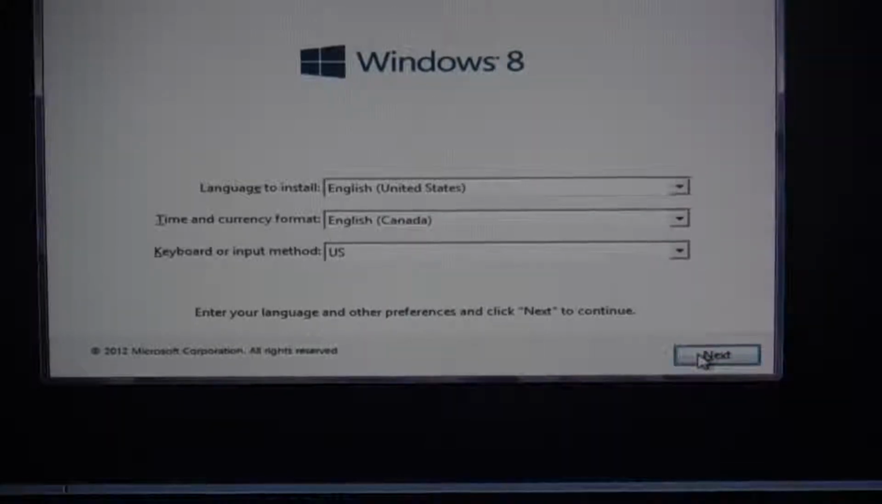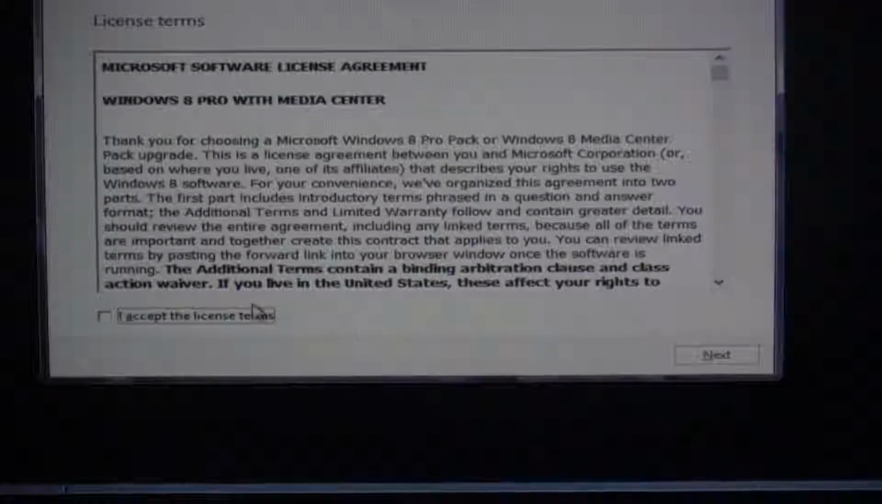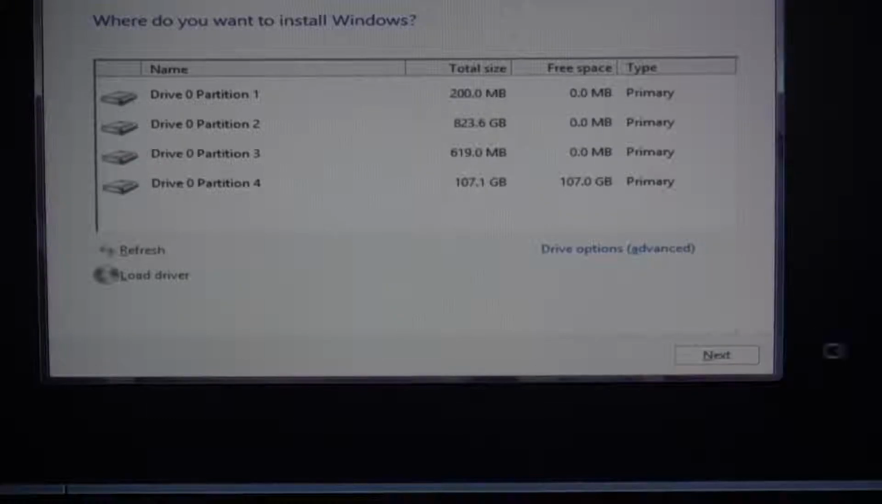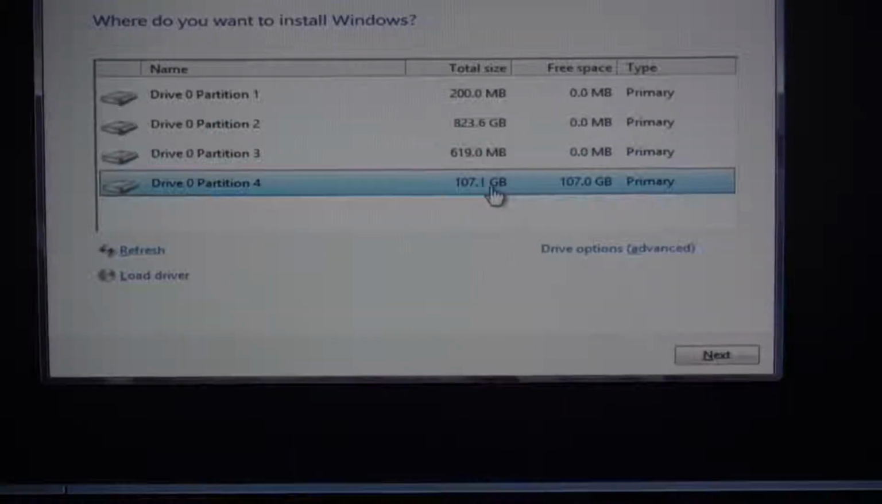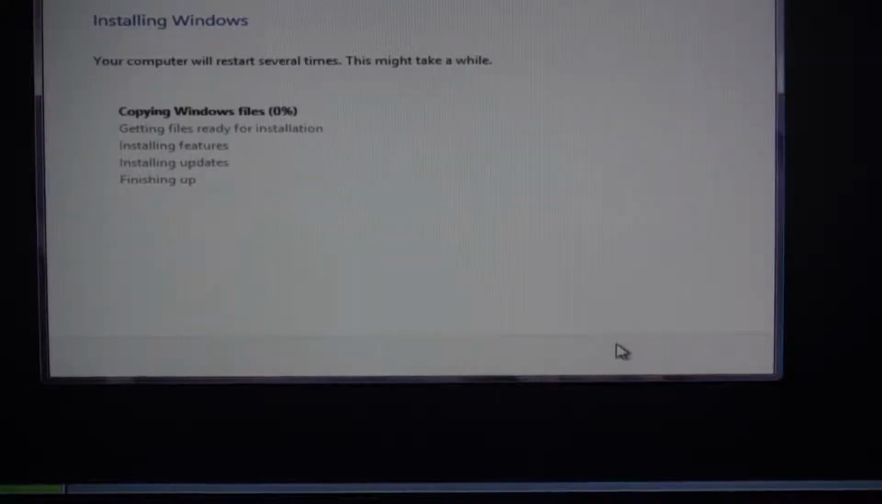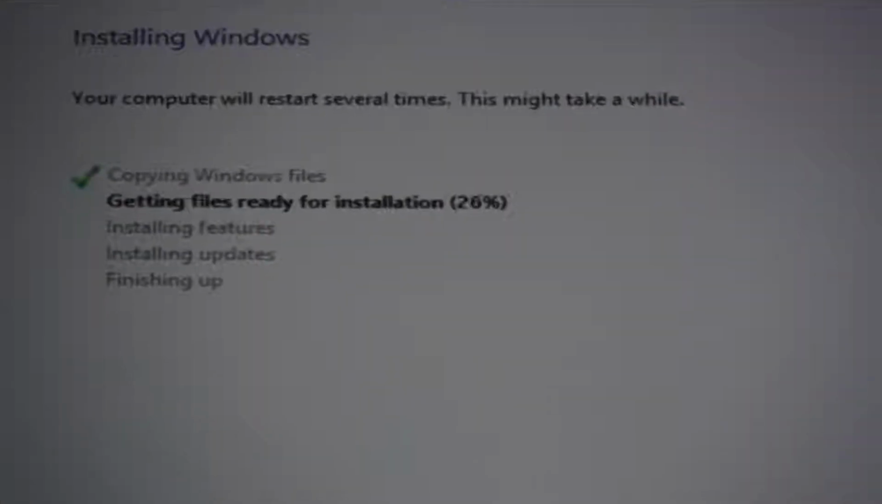Now this is it with my external hard drive off. Hit my language again, hit next, hit accept the terms. I clicked on my hard drive because I already formatted it. I don't need to do it again. I'm going to say next and it's going to continue on. Now this is going to take roughly 20 minutes.